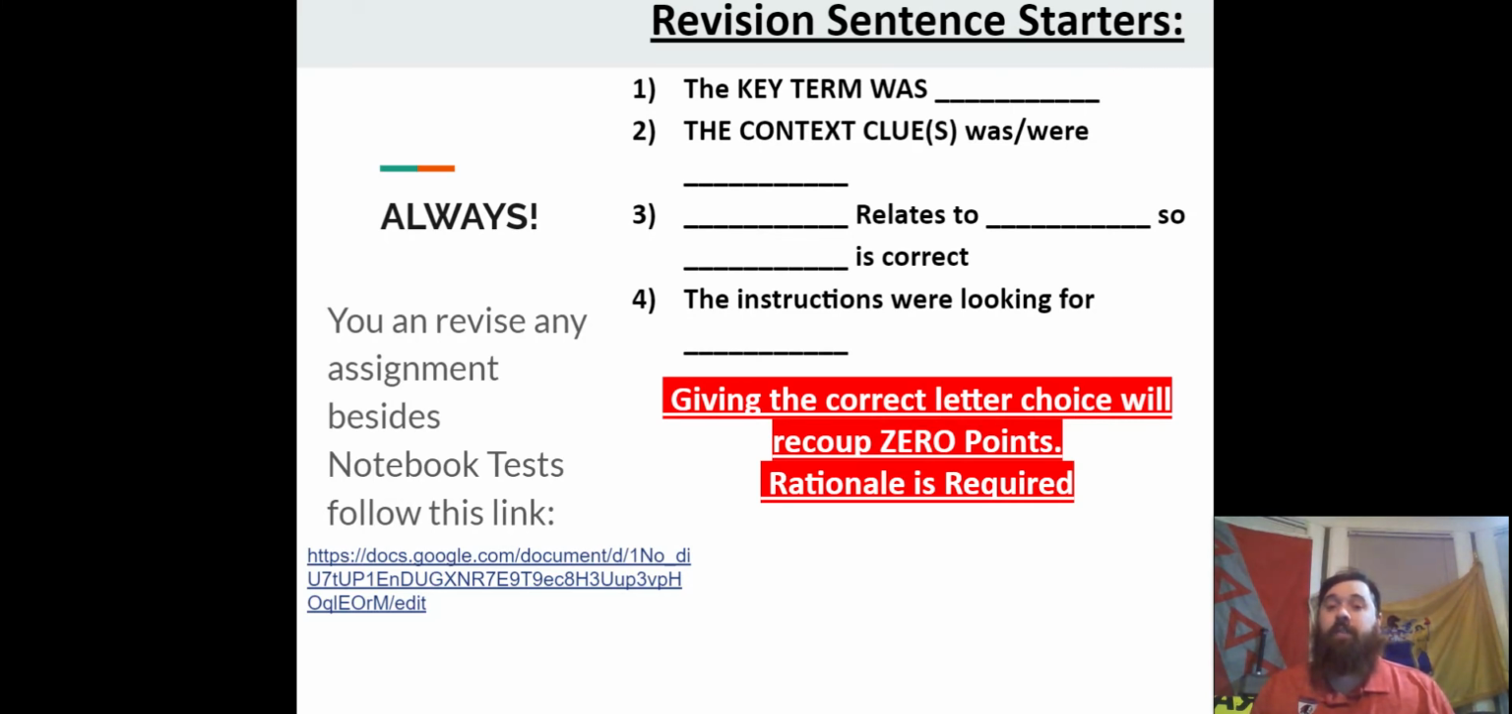Also, please don't just copy and paste the correct answer. Also 0 points. I need to see you explain, preferably using our sentence starters, why the correct answer is the correct answer. I don't need you to explain to me why you picked the wrong answer. I only need you to explain to me why the correct answer is the correct answer. Now, you can do this on any Newsela article. You can also revise any assignment that is not a notebook test.